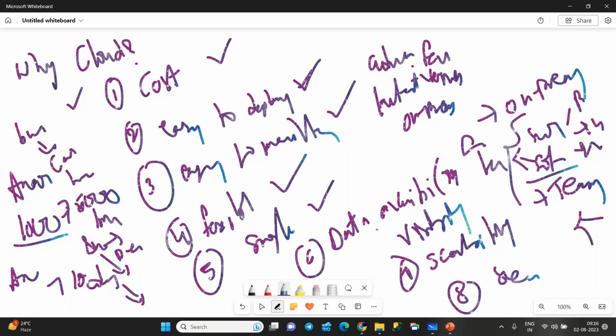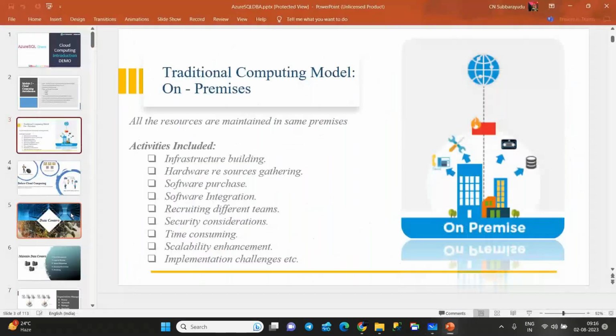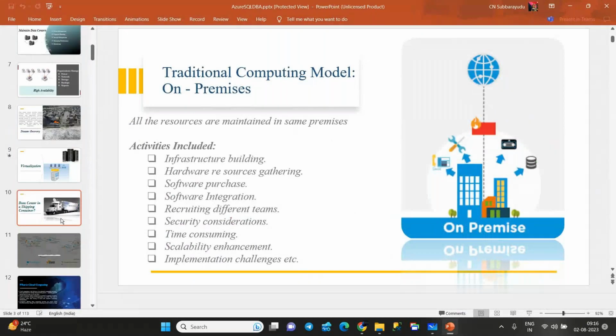One more major point is no need to maintain the infrastructure. Means no need to maintain your data center. You no need to maintain your data centers.